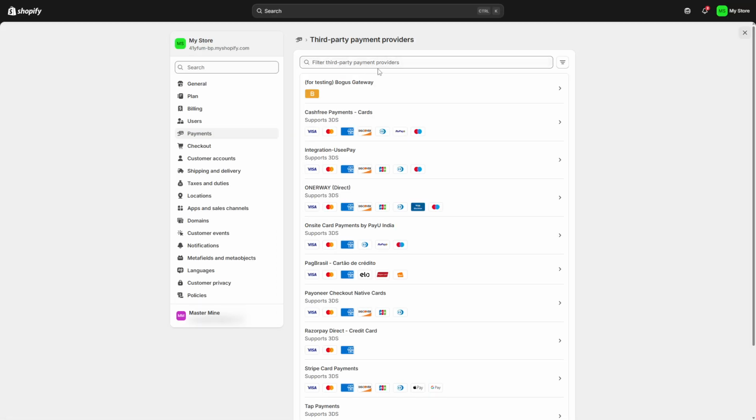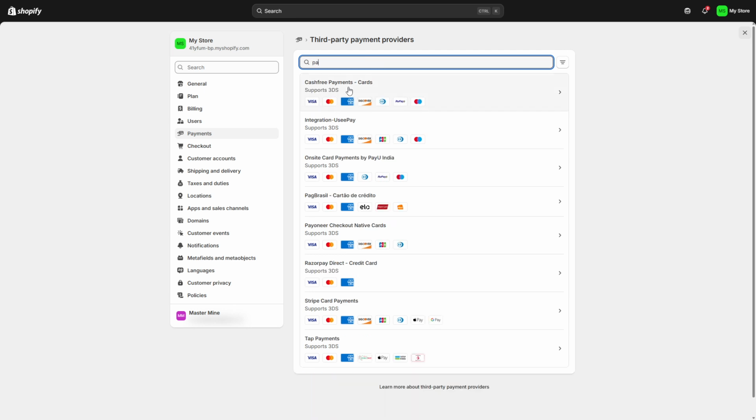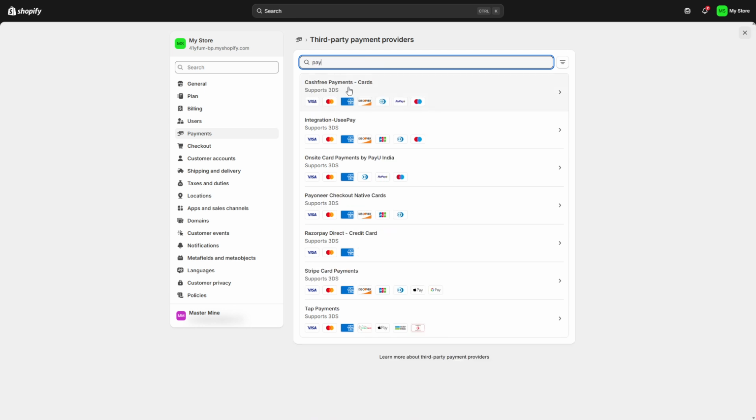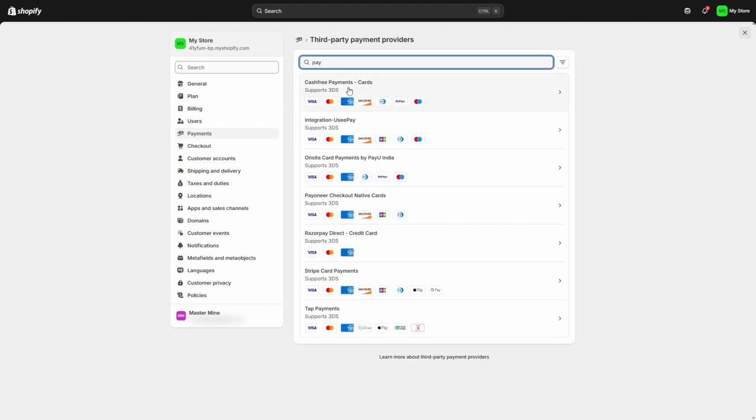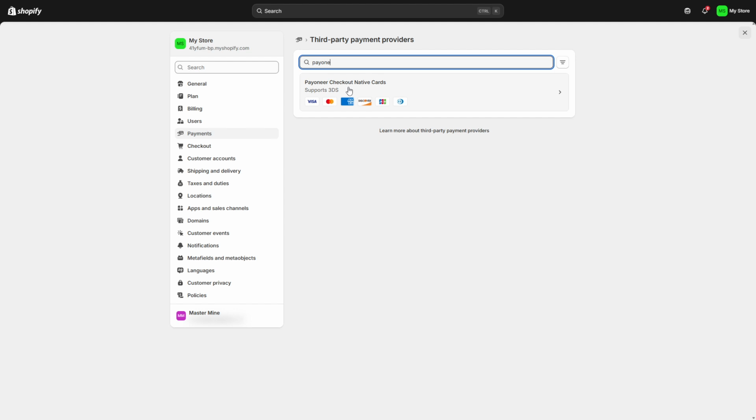This is the app that enables Payoneer card processing directly in your checkout flow. After selecting the app, click Install to add it to your Shopify setup. Installation usually takes only a few moments, and you may see a confirmation once the app is added to your store. With the app installed, the next step is to connect it to your actual Payoneer account.